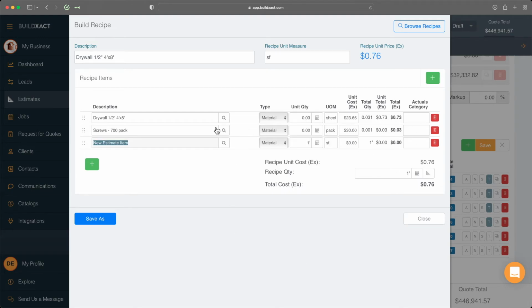Let's go ahead and put some joint compound in there as well. It'll be a 3.5 quart. And we'll just say that there's basically 0.02 of a tub. Each tub will be, say, $7.99, and so on and so forth.